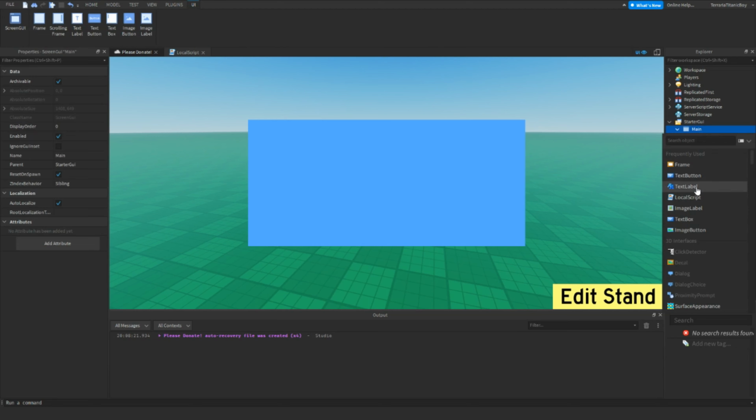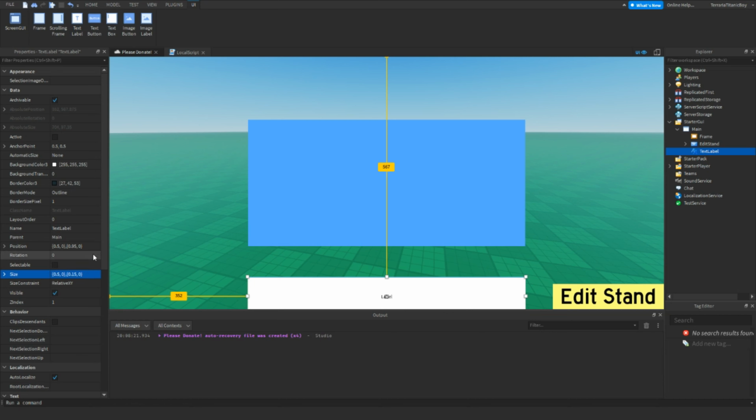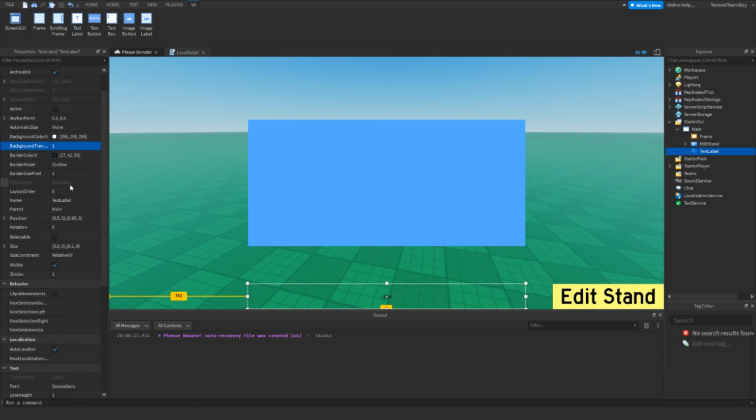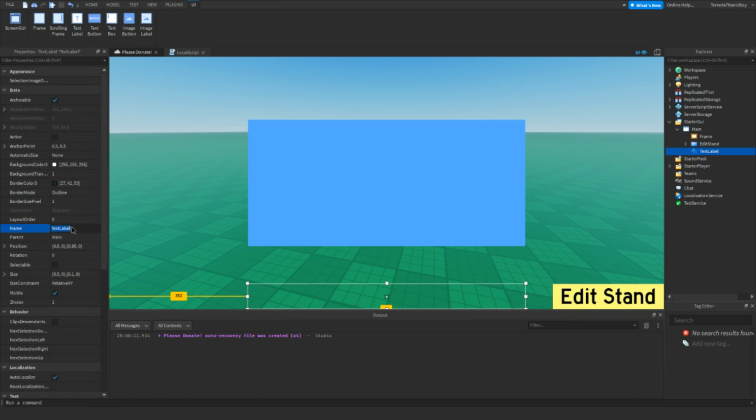Okay, and now we're going to add in a text label, and this is going to be at the bottom, so we'll position, we'll do 0.5, 0.95, and then 0.5, 0.15, and there we go. Add that to 0 and make nothing there. And then of course, customize it as you want. And then I'm just going to name it message.